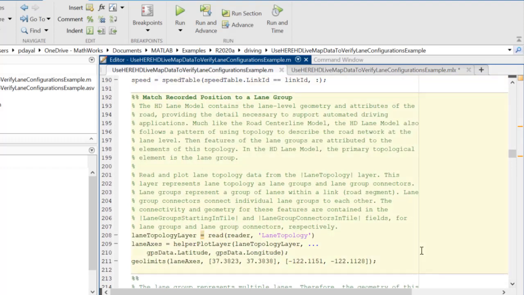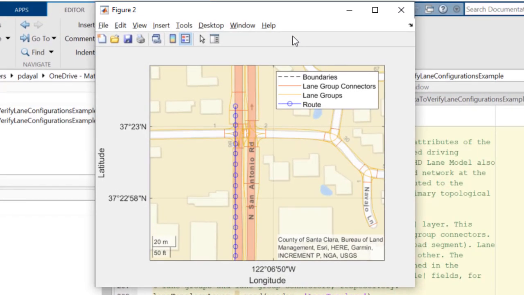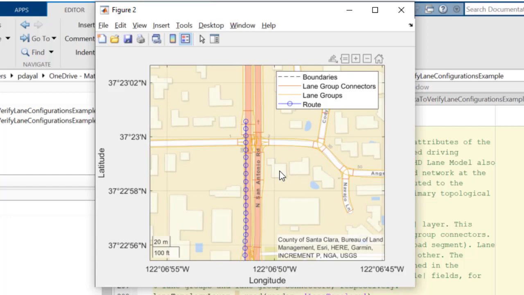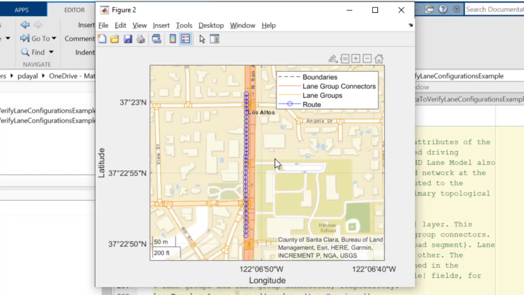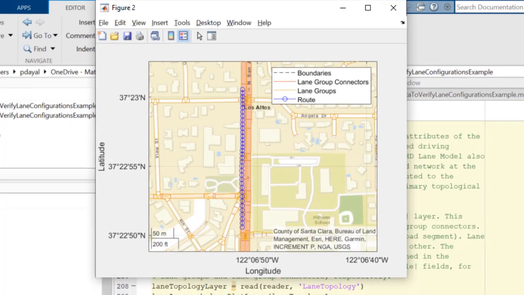Now, let's take a look at the HD lane model. First, we'll take a look at the lane level geometry and topology. Let's read and view the lane topology layer. Previously, we saw nodes and links representing road topology. Here, we have polygons representing lane shapes. The specificity of lane level geometry and lane attributes provide the necessary detail to support automated driving algorithms.